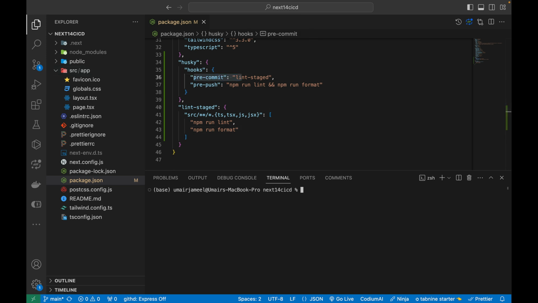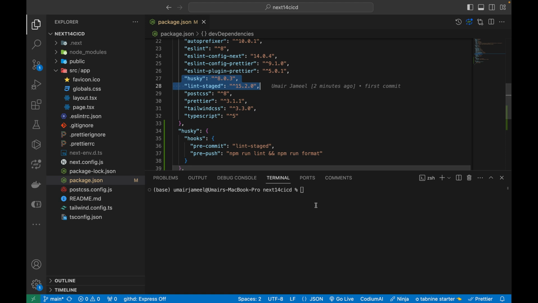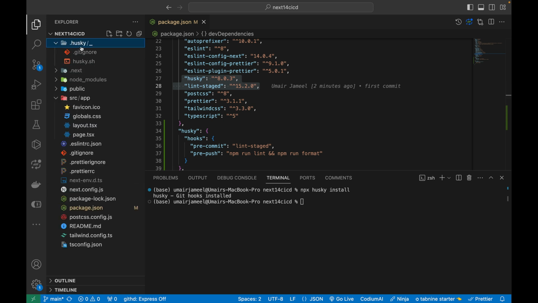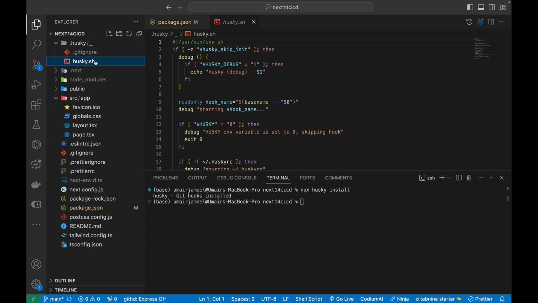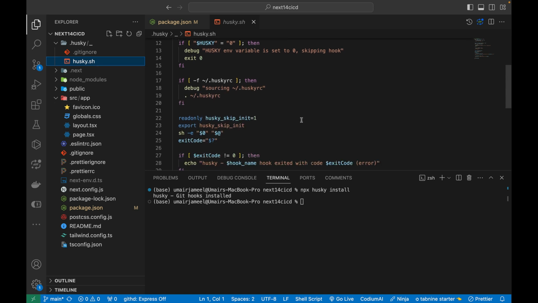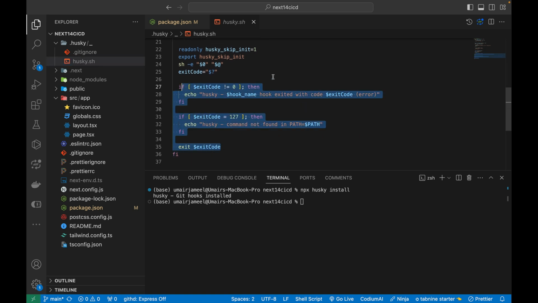So in the terminal, I'm going to run a few commands. First of all, I've already installed husky, and I have already installed the lint-staged npm packages up above. You can see these are the two packages I have installed. Now I will first add npx husky and then install. I will hit enter. So it's going to create a new folder in my project, .husky, and inside it has added the gitignore. You can add anything inside it, and it has created this very important file husky.sh. This is the bash command file. If you have an understanding of these sh files, you can modify it, but in our case we don't need to modify anything inside this file.